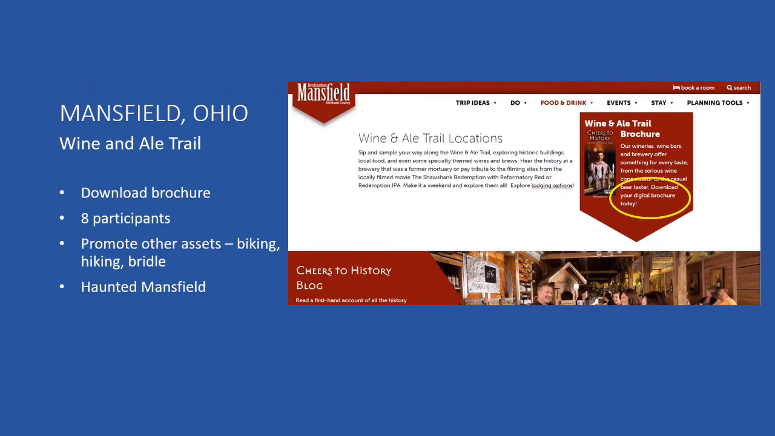Mansfield, Ohio, the Wine and Ale Trail. This was a downloadable brochure, easy to read, includes a map of 8 participants. And I'd like to point out, it doesn't have to be a lot of participants. 8 is a great number. Lots of great fun photos too. The extra space left on this brochure was used to promote their other trails, biking and hiking, bridal, and haunted Mansfield.